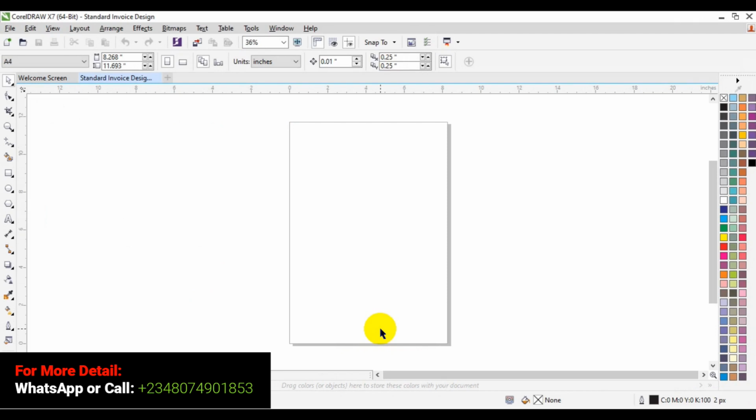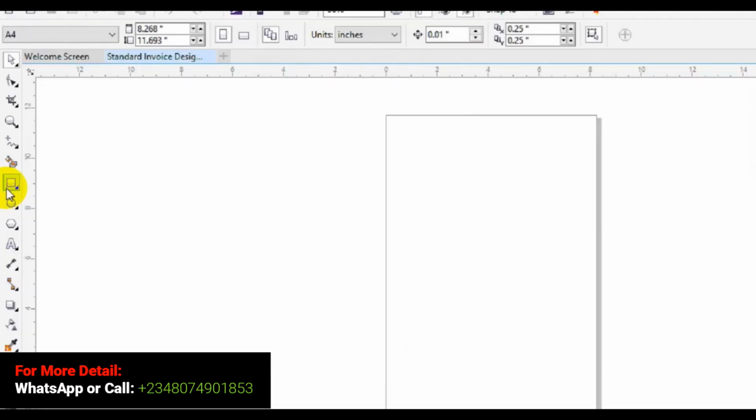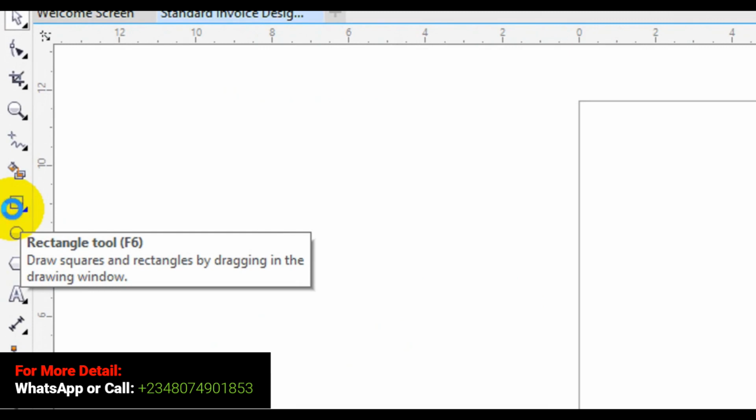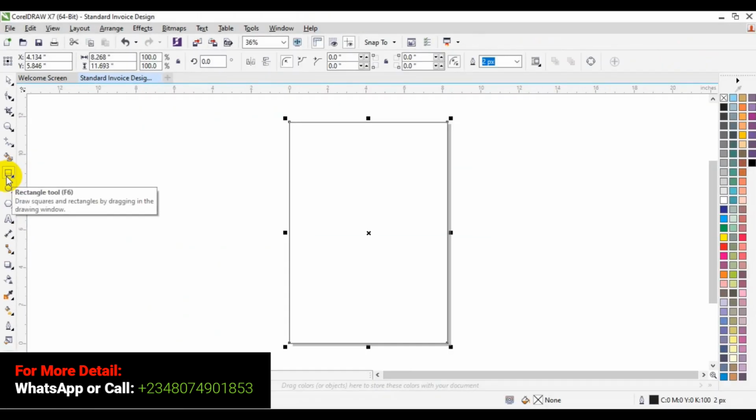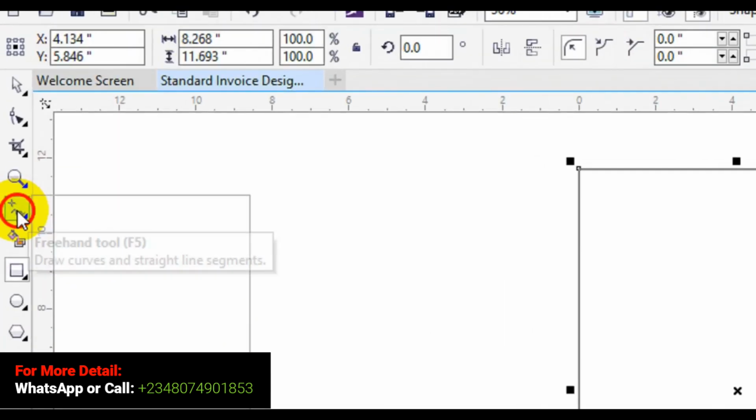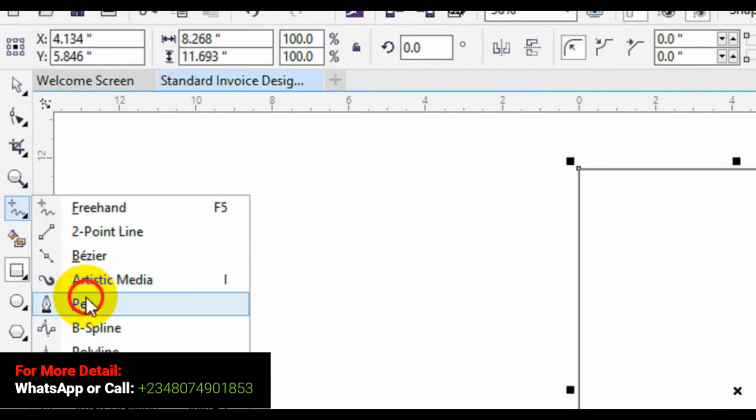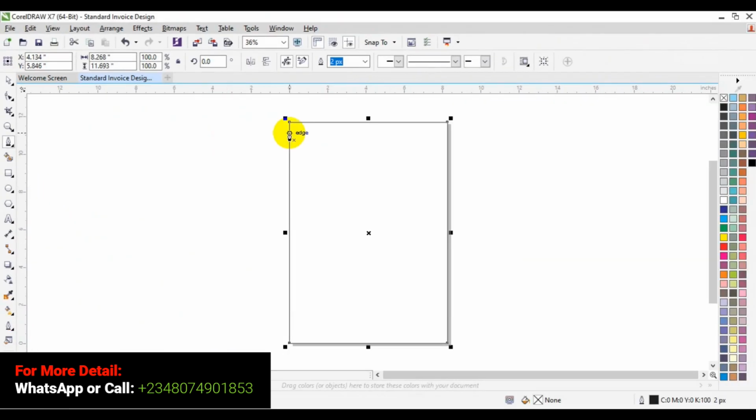Alright, so having made a new page size like this, the next thing to do is to start with our design concept. The first thing we have to do is to go to the toolbar here and double click the rectangle to make a page border. Alright, the next thing I'm going to do now is to go back to my toolbar again, and I'm going to select my pen tool. Then I'll make a straight line path. I'll press the Shift key to make a straight path like this.